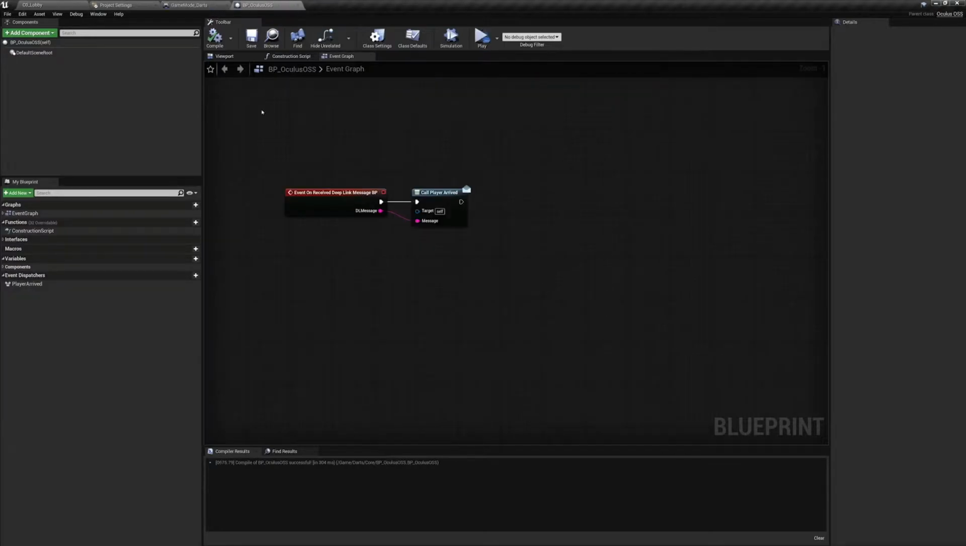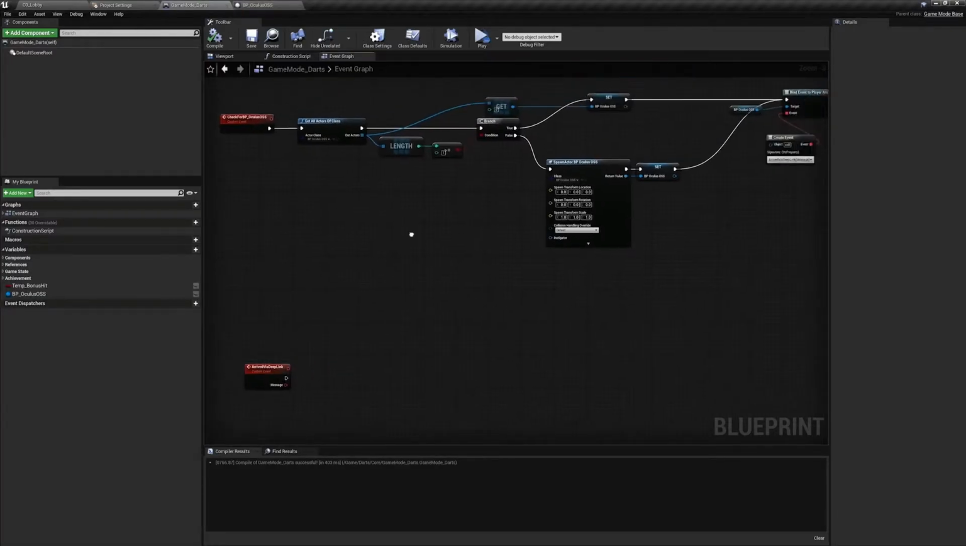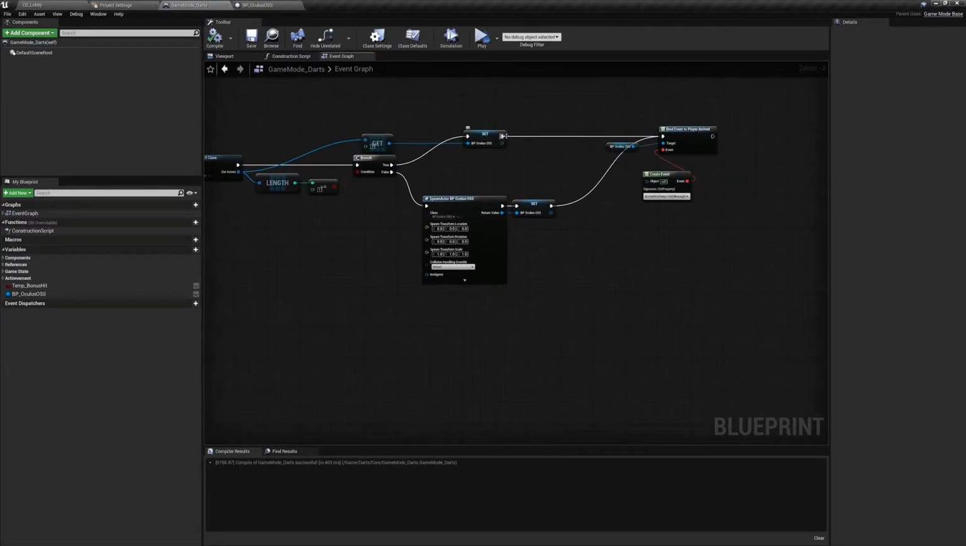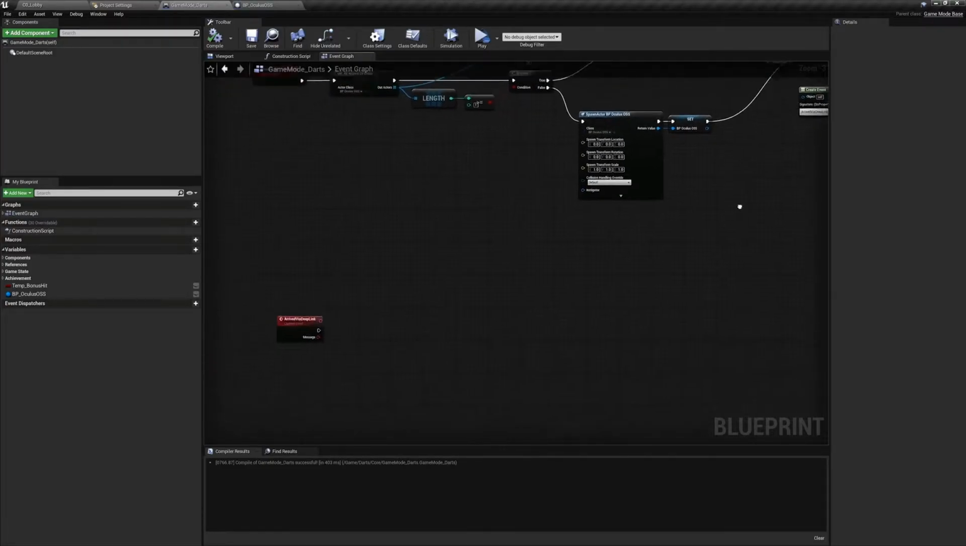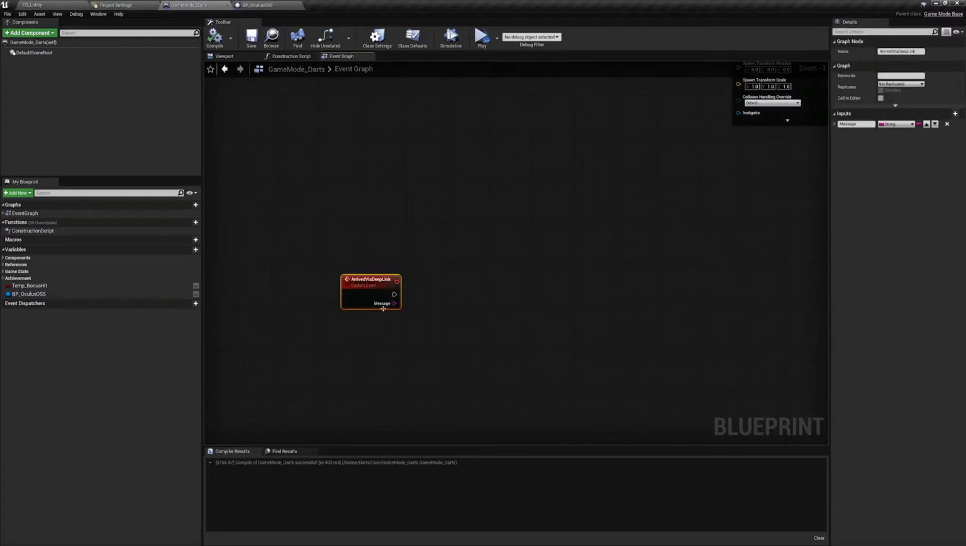So now when we receive this message, we're going to call our event dispatcher. And when game mode sets up the BP Oculus OSS in the map, it's going to be listening for that event dispatcher. So when it receives the message, it's going to call this bound event, and arrived via deep link will call, providing us the message that it received. Here is where you can create the switch to change what happens depending on the message received.